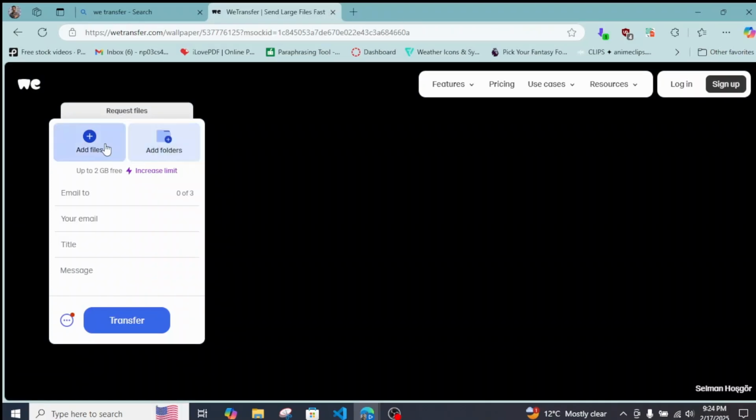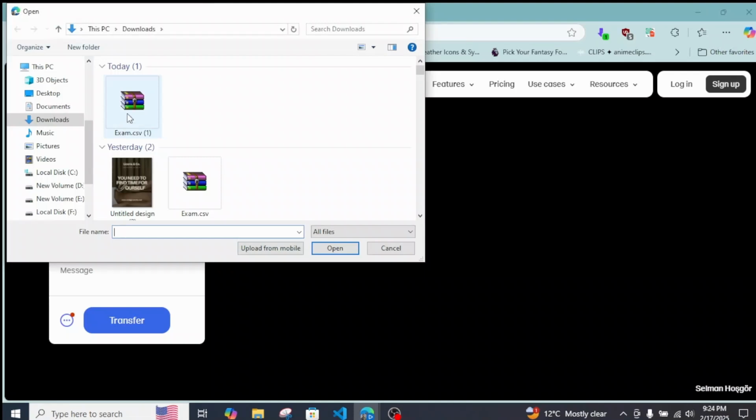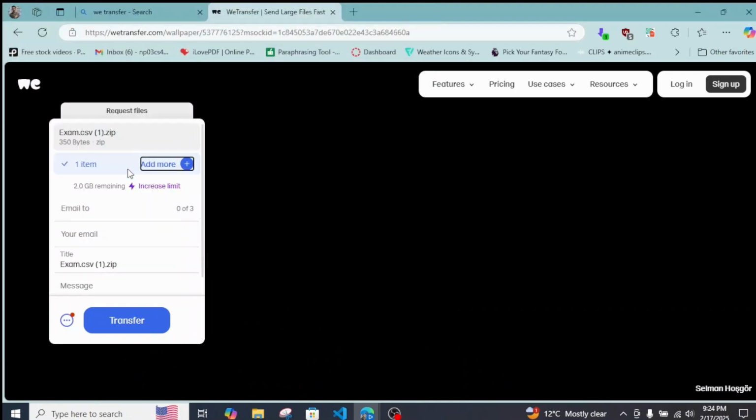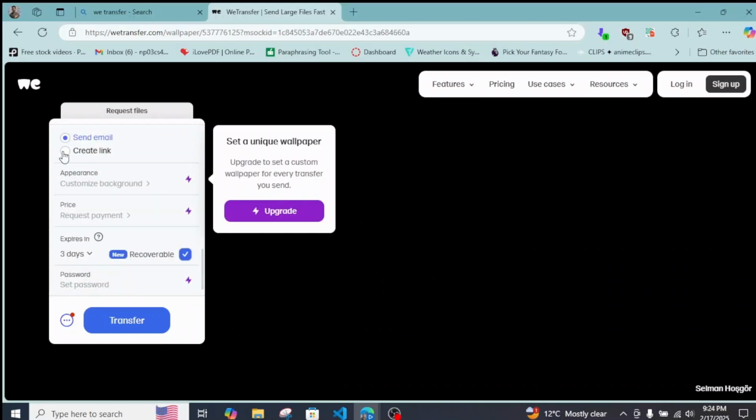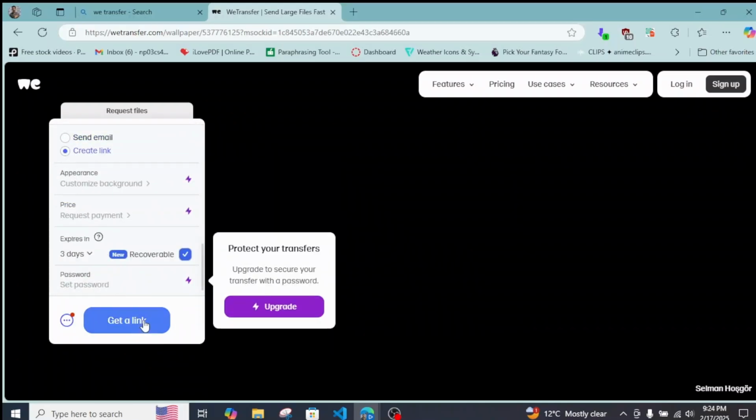it will show you this interface where you can directly add your files to create its link. So as you can see, I'm just opening some random files. You can select any type of files, whether it's PNG, JPG, or zip, or MP4, even MP4. So once you do that, just click on this three dot icon over here, and you can select the second option, that is create link, and just click on get a link.